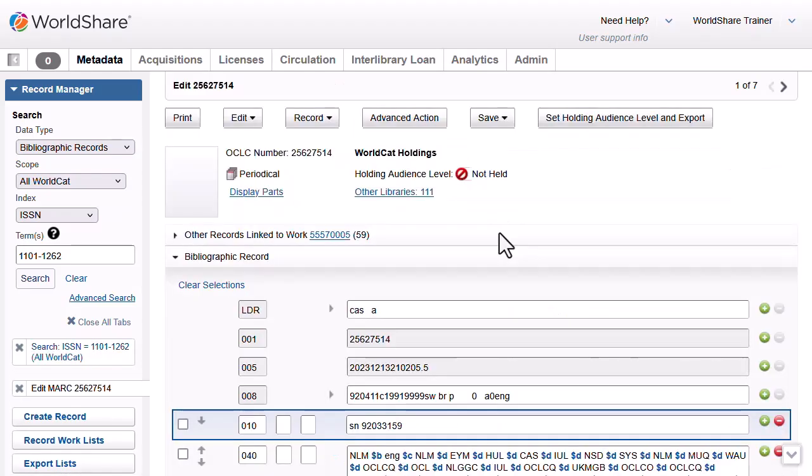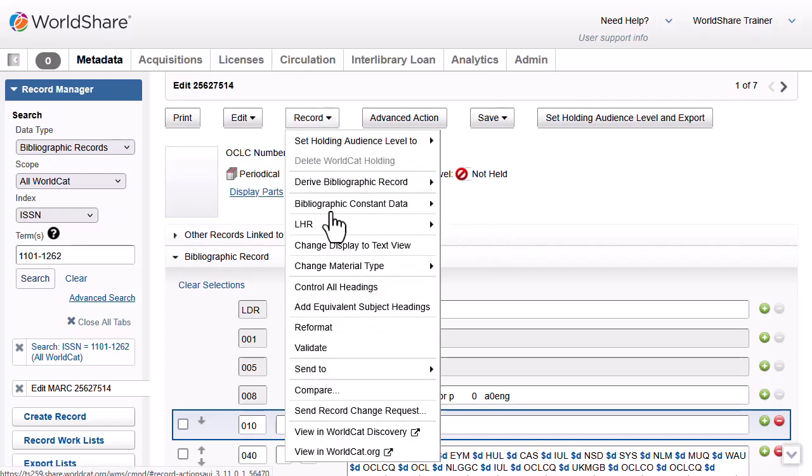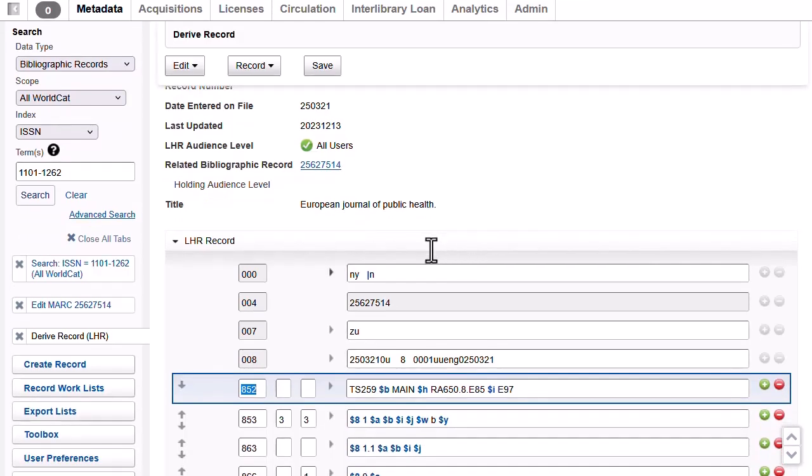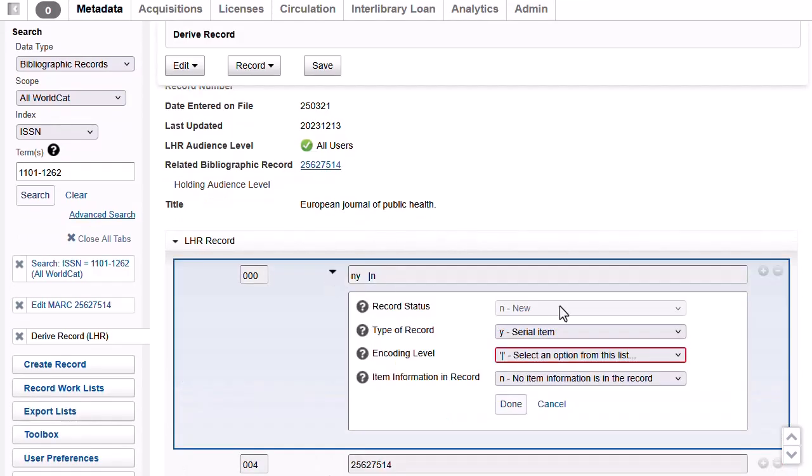To get started adding my holdings for the 2 volumes I have, I'll go to the record menu at the top, and then on the LHR submenu, I'll select Derive. This will allow me to create an LHR in MARC21 view. For the 000, which is the leader, I'll click on the arrow to expand it. The type of record is already set to Y for serial, which is correct for this title.